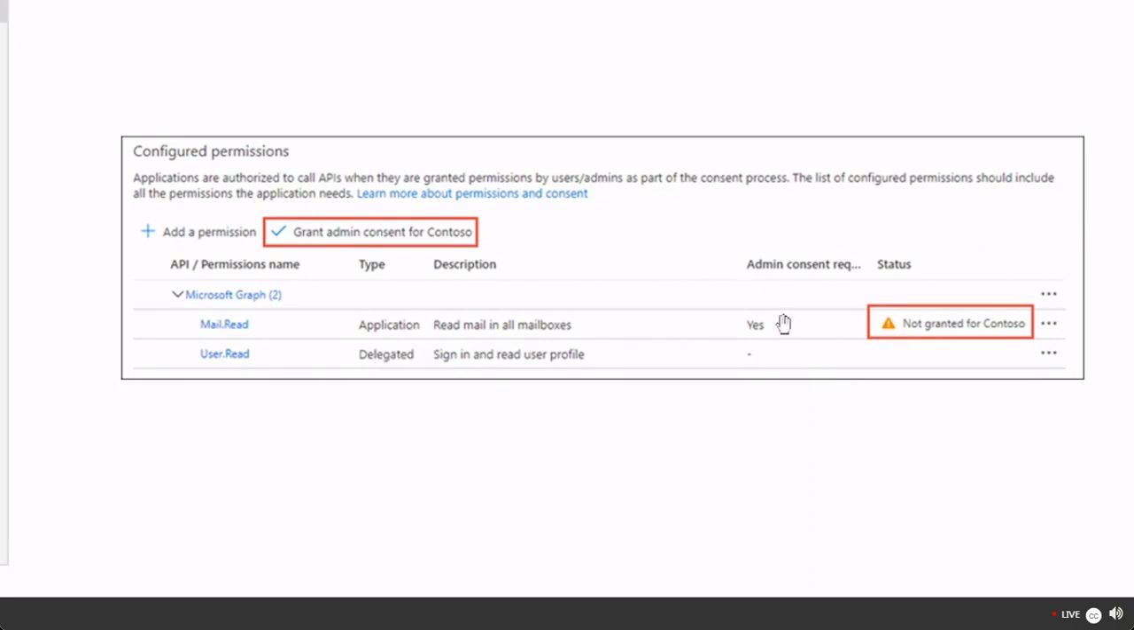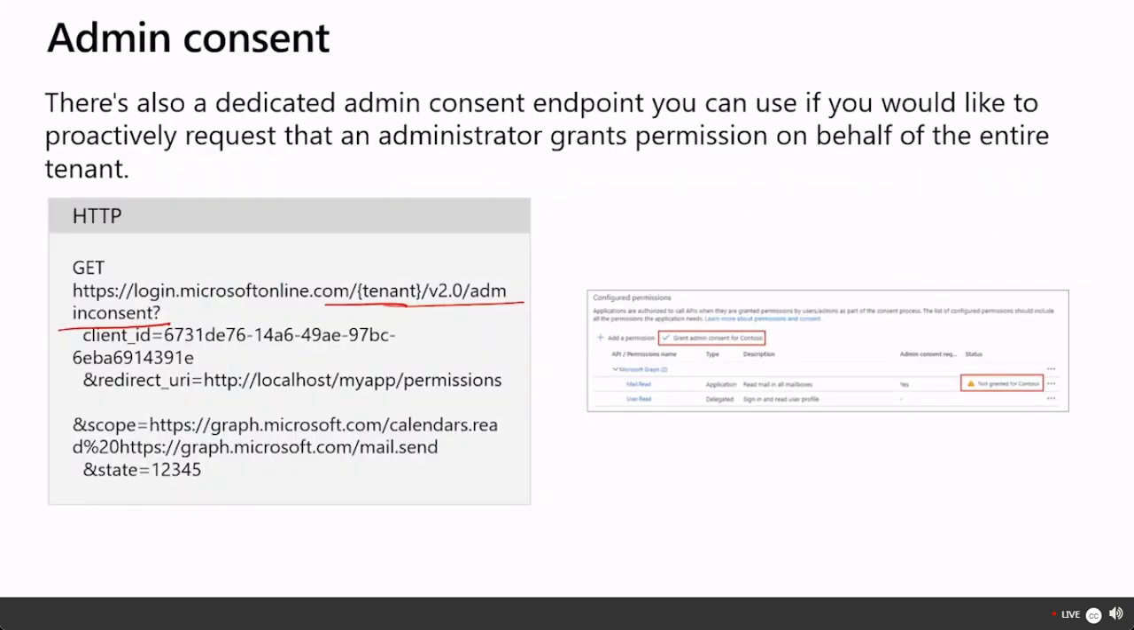Now here you can see it says grant admin consent required, yes, and not granted. And then we have got grant admin consent for Contoso. So this option you'll get in the Azure AD portal when you are registering your application and assigning permissions to that application. If you follow these steps, your app can request permissions for all the users in the tenant, including admin restricted scope. Okay, so this is a high privilege operation and should only be done if necessary for your scenario.